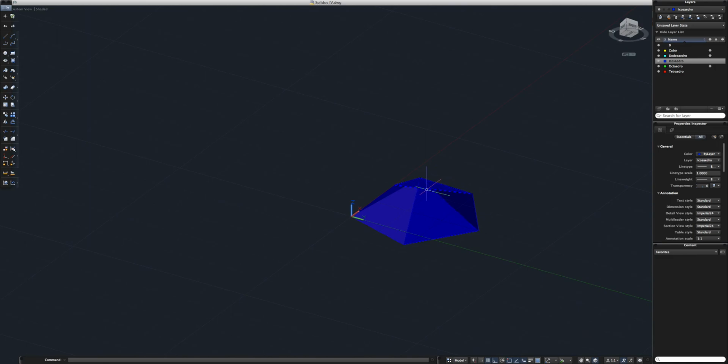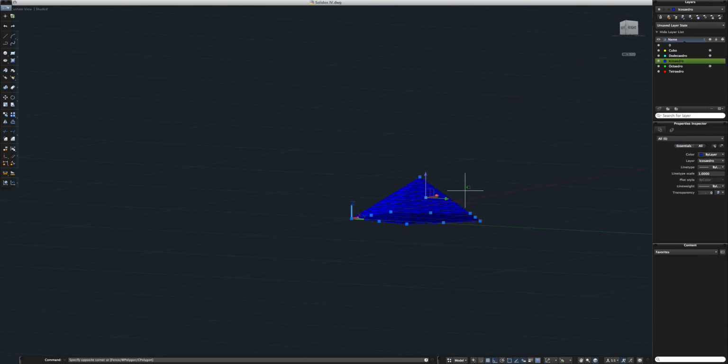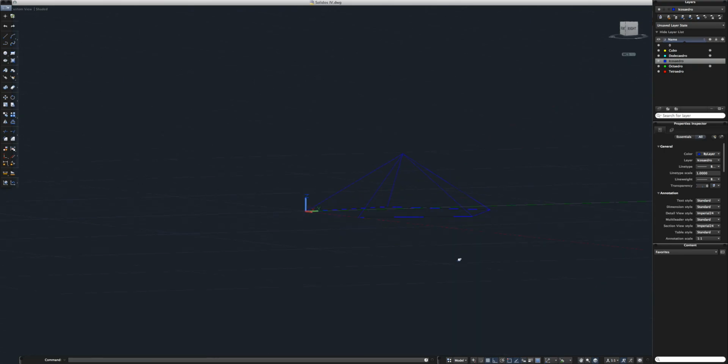Let me just get rid of this pentagon here. I'm going to need to select everything, and now deselect the triangle so we can get rid of that. Okay.